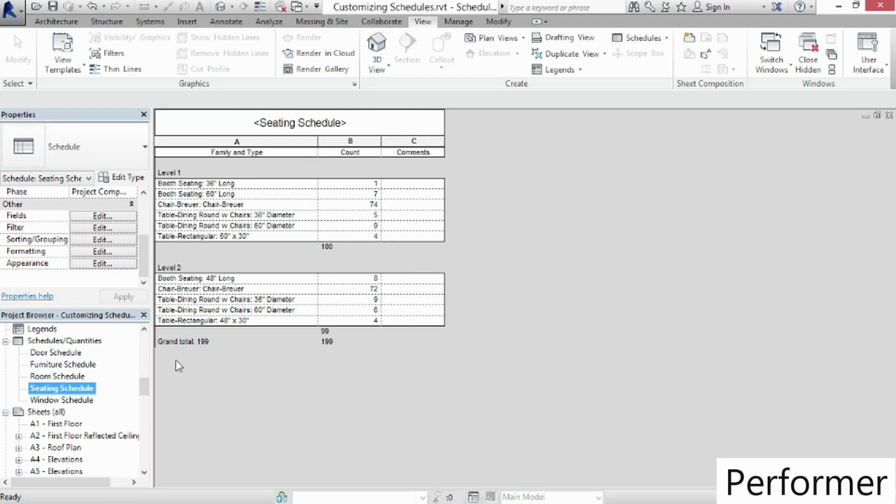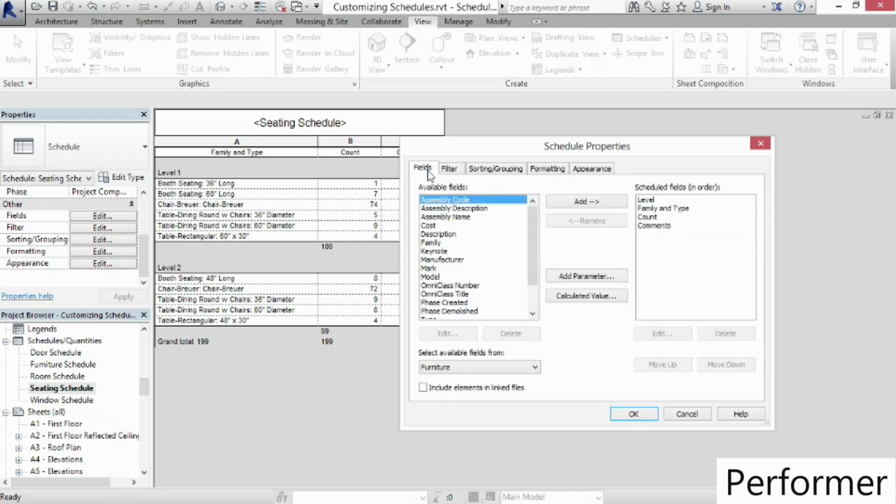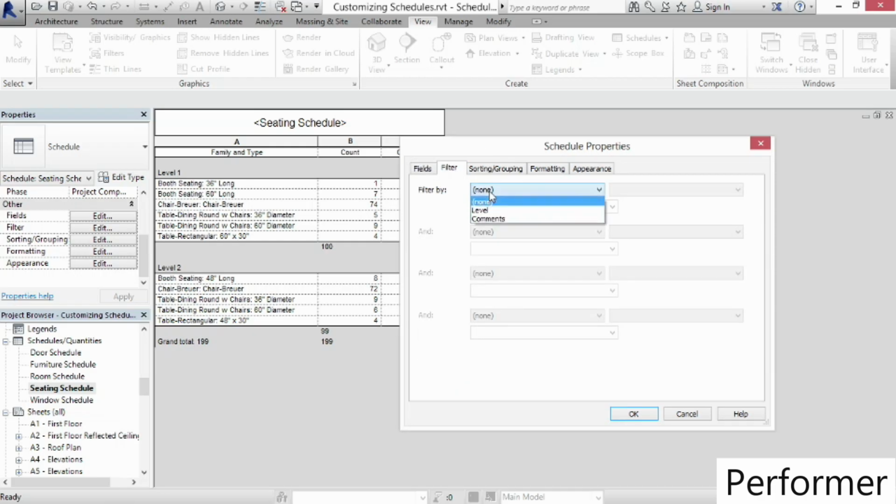So the first thing we want to do is filter out any of the tables. If you look here on the properties palette, you'll notice among the 5 items that we can edit, filter is one of the choices. So I'm going to choose the edit button right next to filter, and you can filter by up to 4 criteria. Now the criteria that are available here are the same fields that we were able to sort and group on. So if you recall, over here we had our fields that are part of the schedule, those are the same items that appear here.